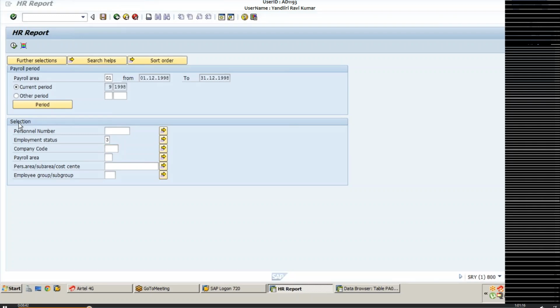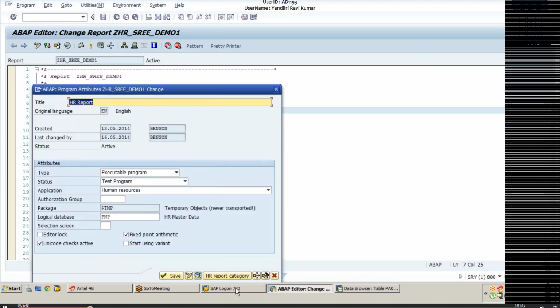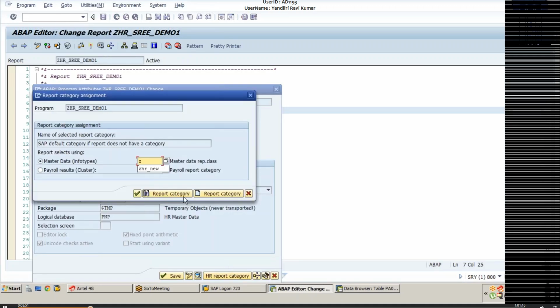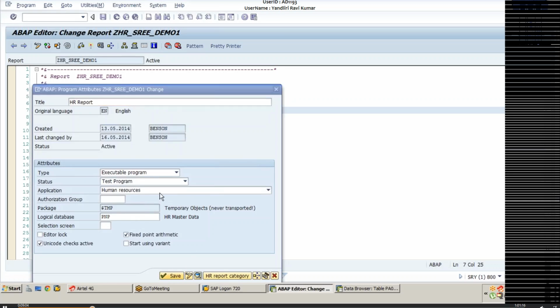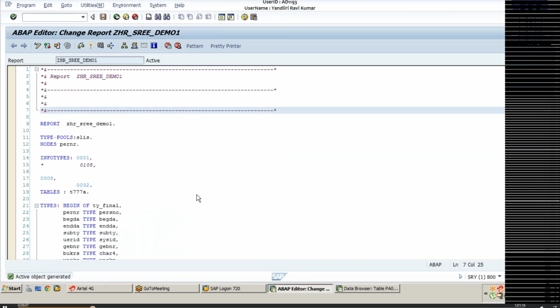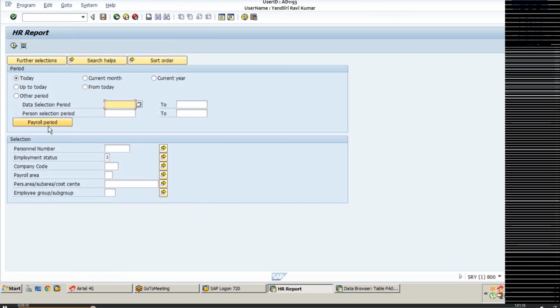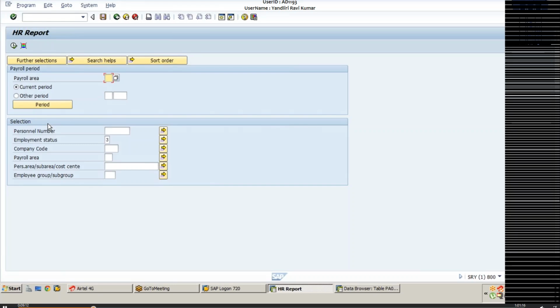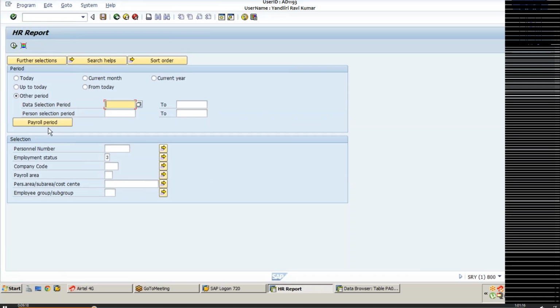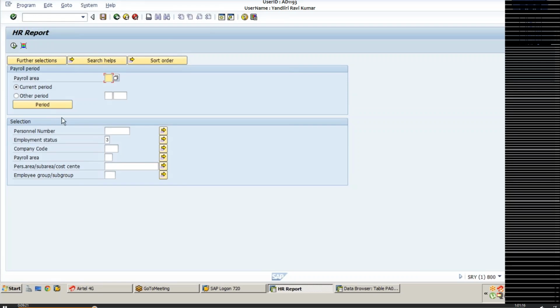Can you go to the HR report category once? Okay, so here I don't have to give any. This is what we have created. If you don't give anything here, it is just a standard one. The moment I execute, it will show this. Then you need to press payroll period, then it will go to payroll. If you want to press this one, it will go to this one, the personal one, meaning my HR category.